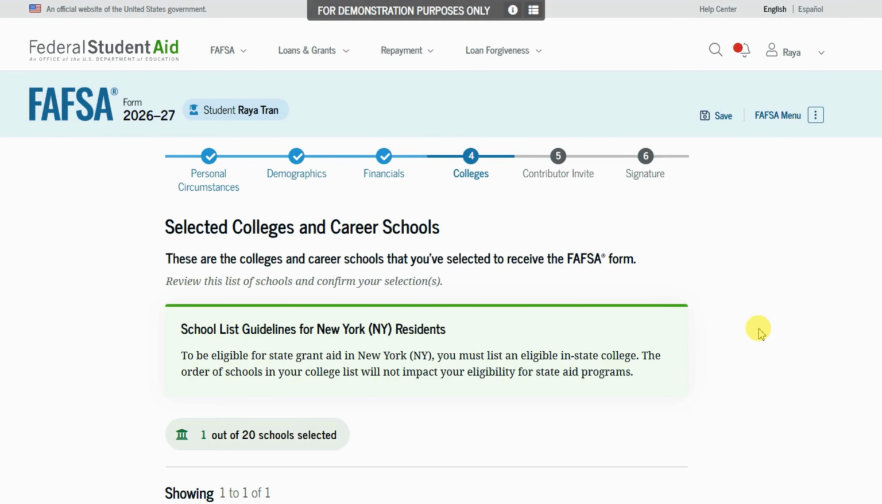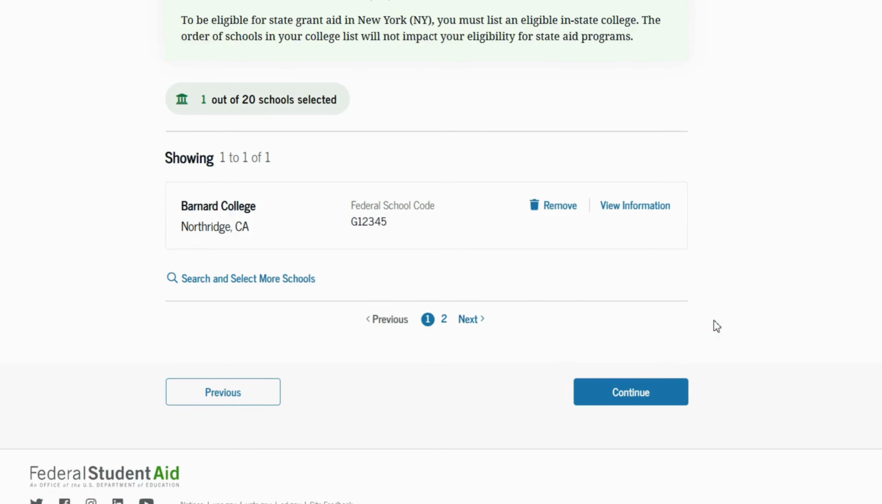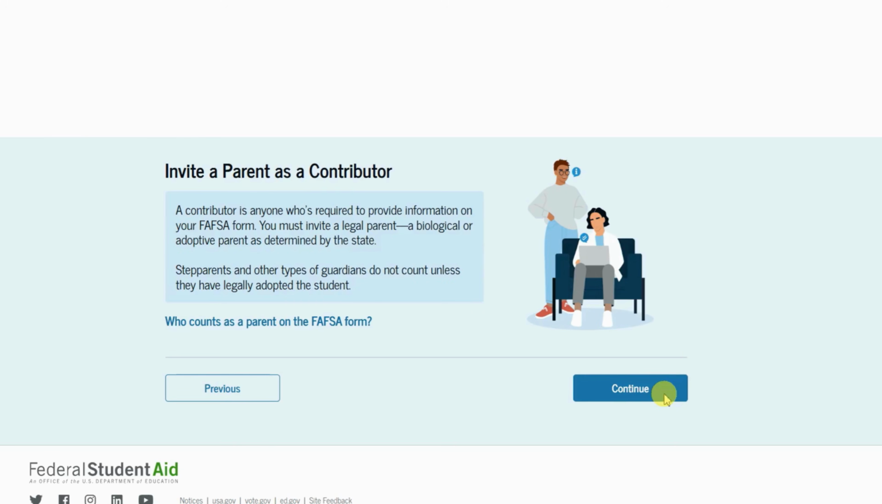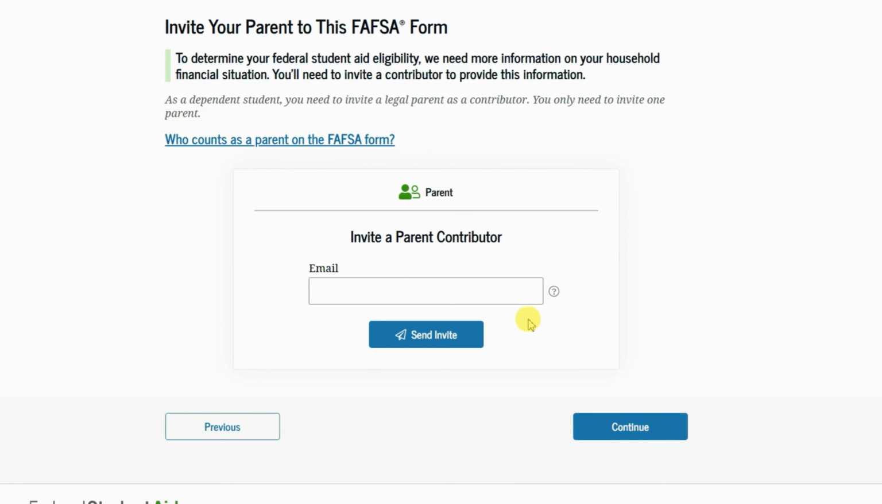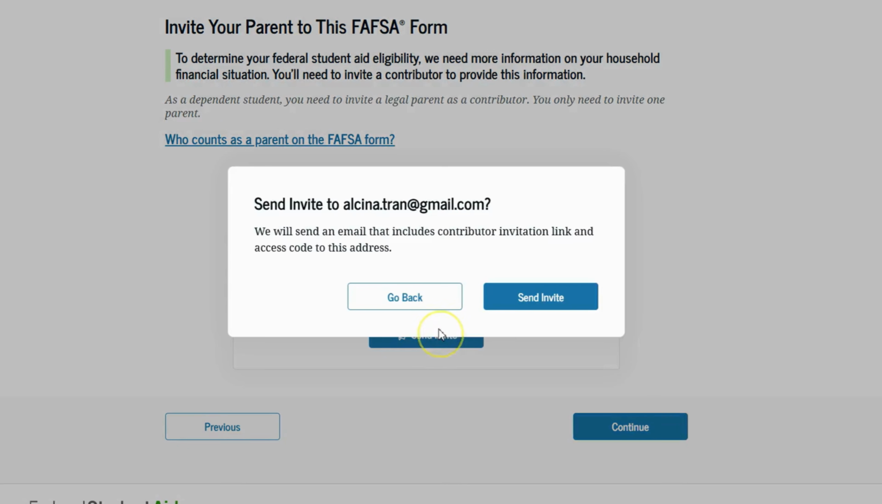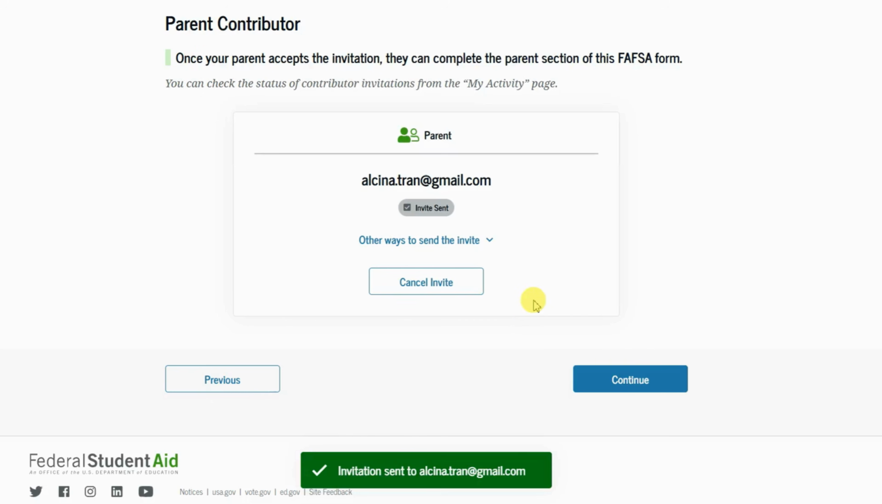After you select your schools, you'll be asked one more time to verify that they're all added to your FAFSA before you can continue. And now we're going to invite your parent to be a contributor to your FAFSA. One of the biggest changes we've seen this year is no longer do you need to have the parent's full name, date of birth, social security number, and email to invite them to contribute to your FAFSA. You just need the email that's associated with their FSA ID.